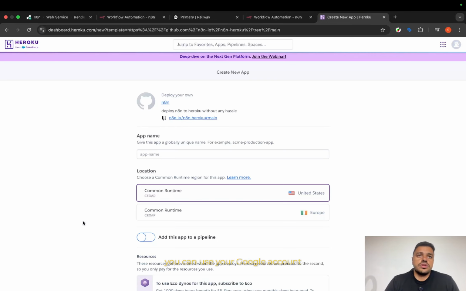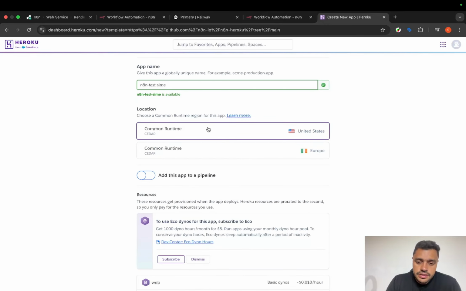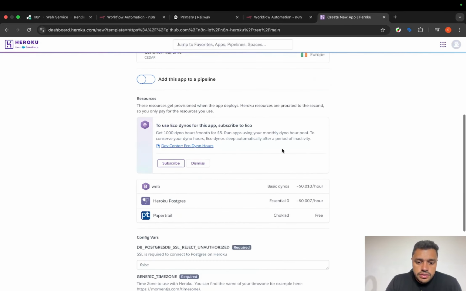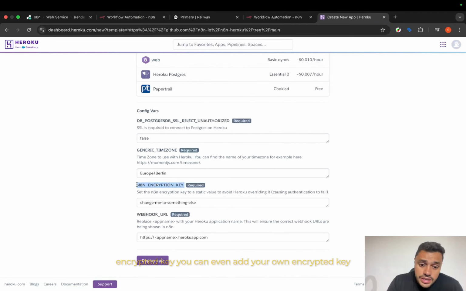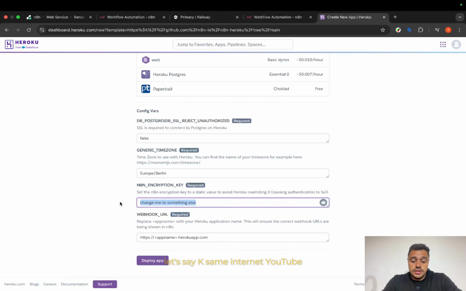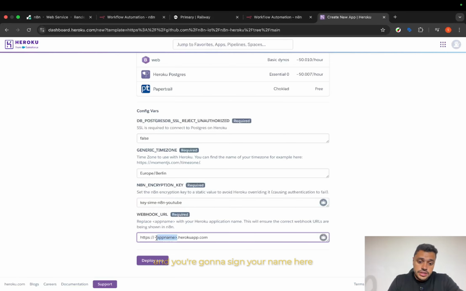You can use your Google account and it will ask you for an authenticator code, a generator code. You can use Google Authenticator. And here, let's say n8n test sim, and let's leave this as a default. This as a default as well. And the default encryption key. You can even add your own encryption key. Let's say sim n8n YouTube, and you can assign a name here.